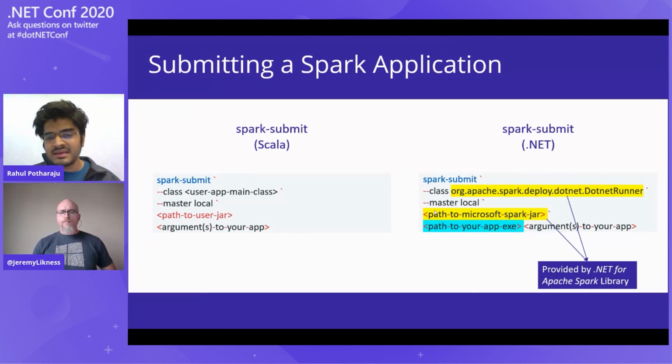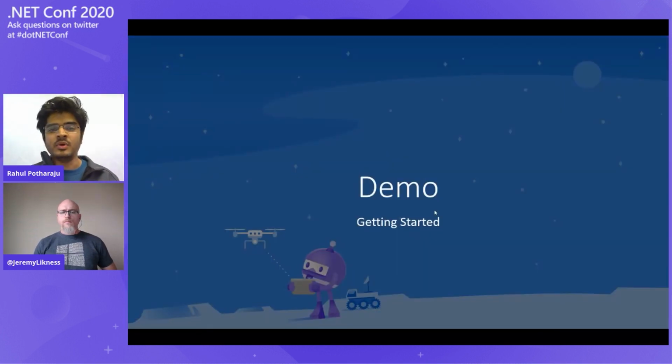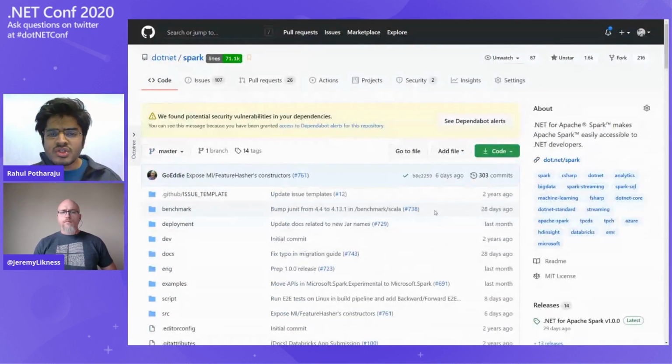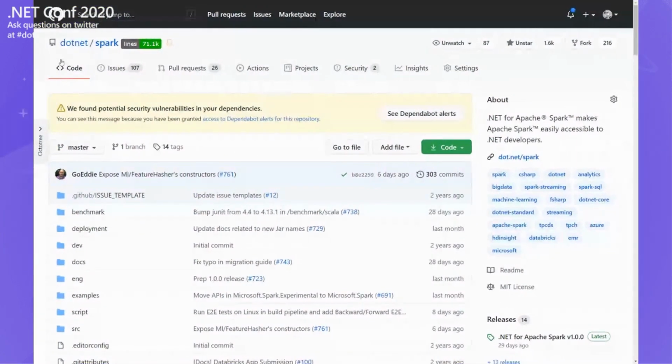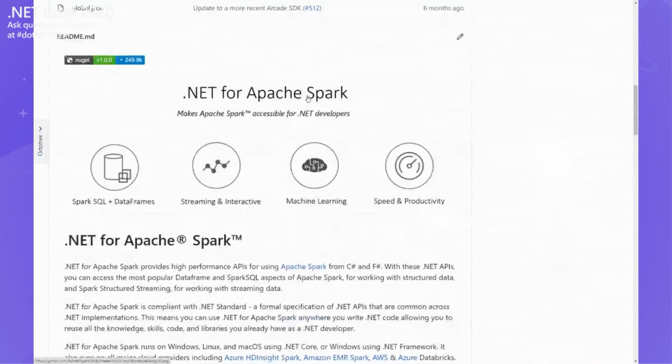The other piece is the one that you would specify with your application executable, and that's basically it. This is how you would end up running it. Let me show you quickly how we do that. In this case, the whole code is available under .NET/Spark. You can go here and browse around for examples.